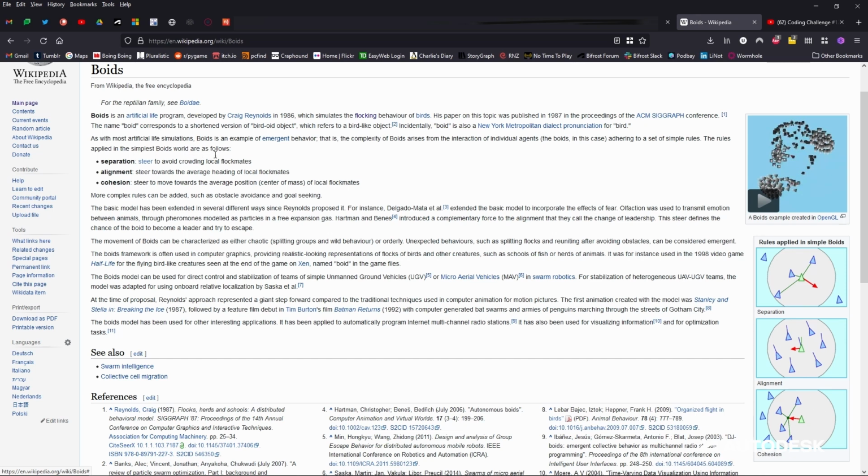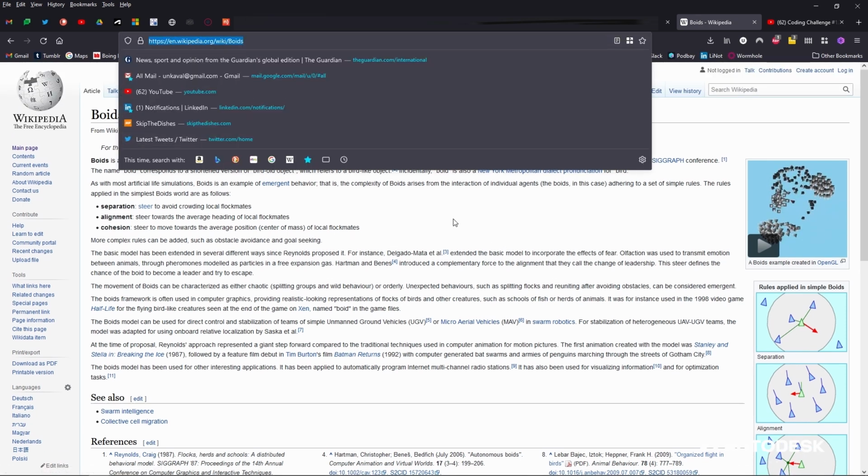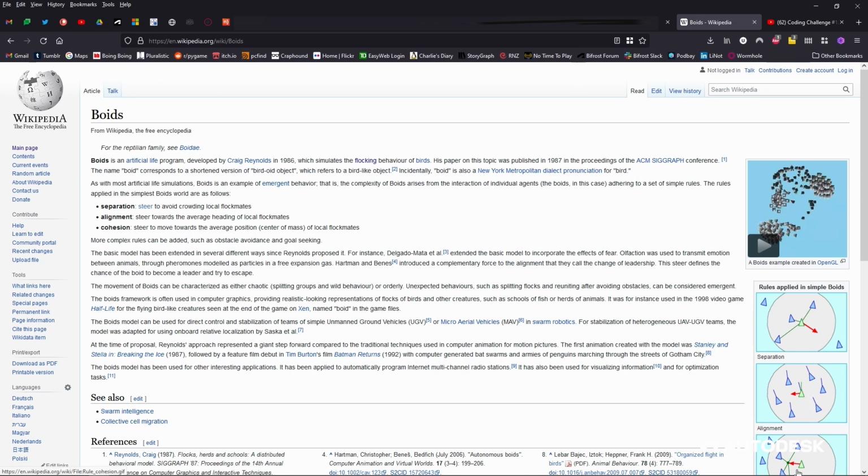So, I'd recommend going and reading through that to get a handle on it. All of these you can find inside the flocking solver if you want to go look. I believe I've named them well.